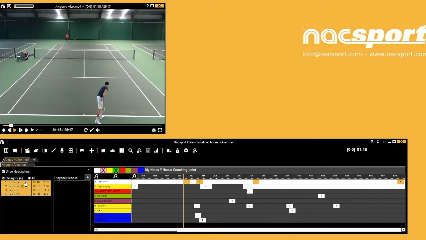Depending on your version of Nacsport, you could also use the Notes and Descriptors search tool to quickly find your notes within the timeline.